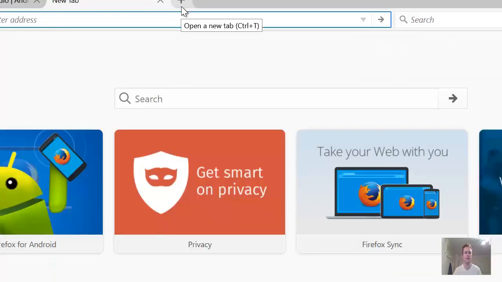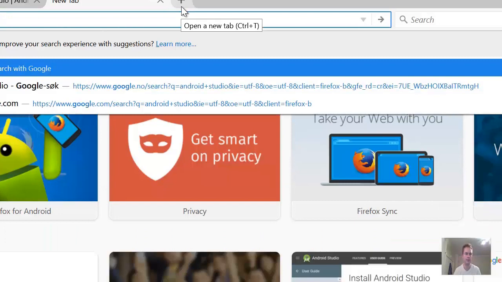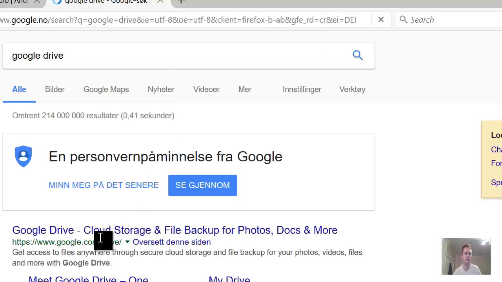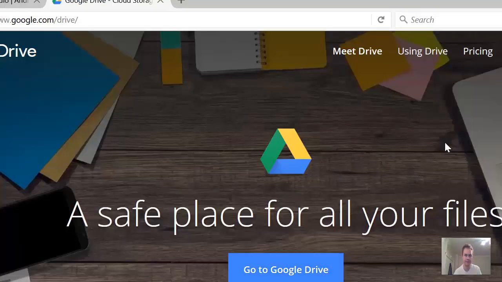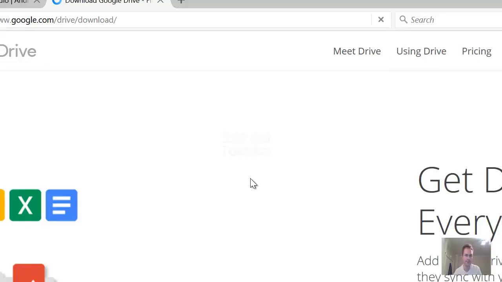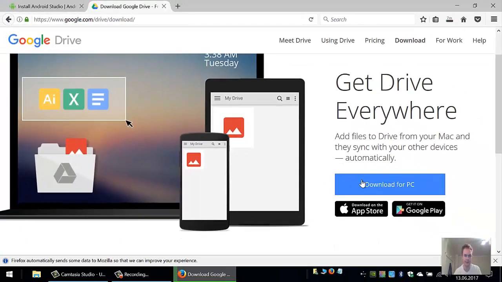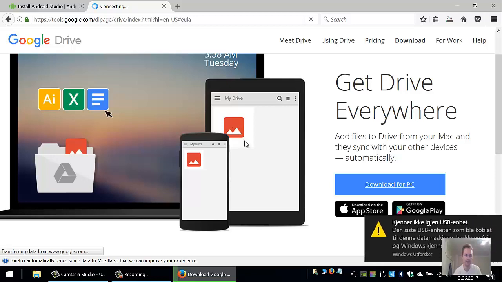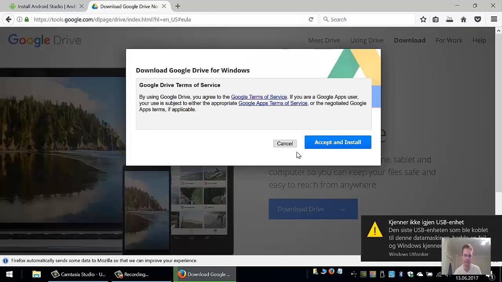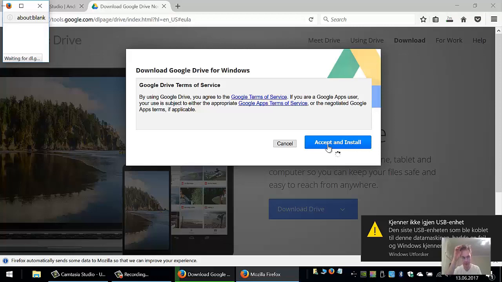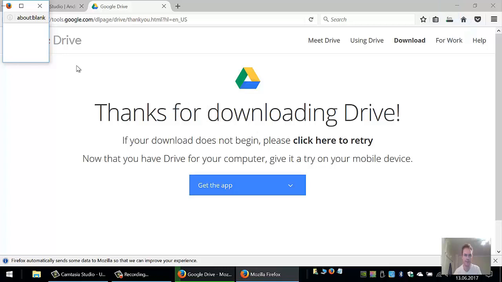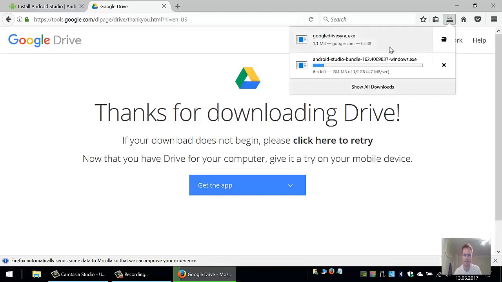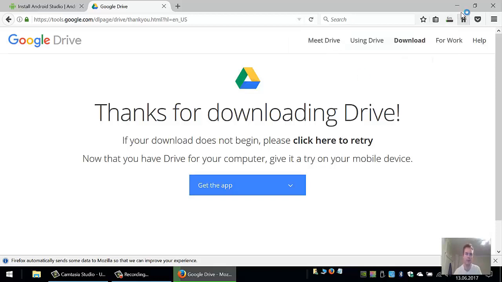And at the same time I will arrange my Google Drive. So I just Google for Google Drive, and download for the PC, and then accept and install. And then I will run Google Drive.